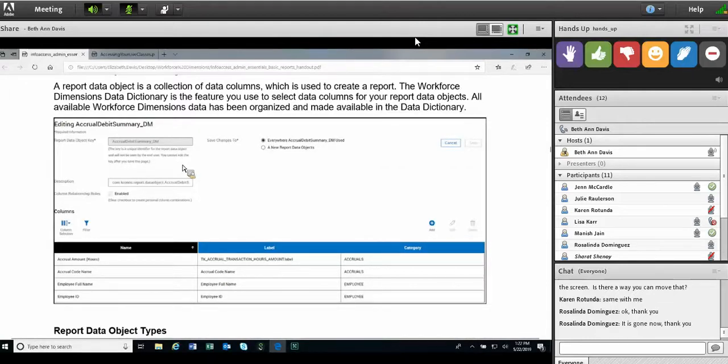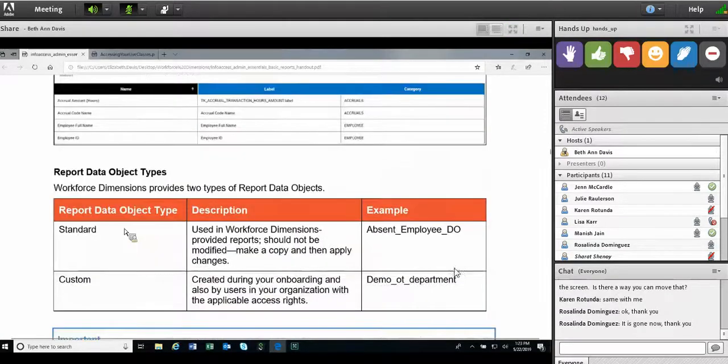That's our starting point, the report data object, identifying the columns for the report. Mentioned down here, there's two types, standard and custom. Standard, you can make copies of most of them. There's a couple that are more system related you would not bother with, but most of them you can copy. And we can create our own custom. We're going to do custom for our purposes, make all of our own decisions.